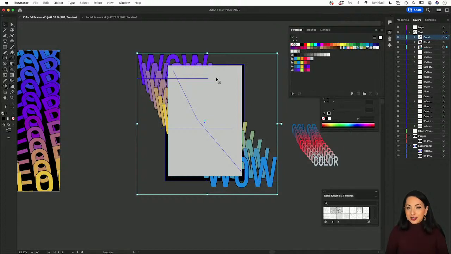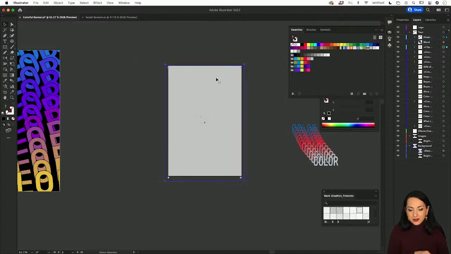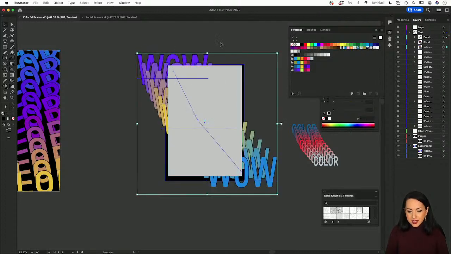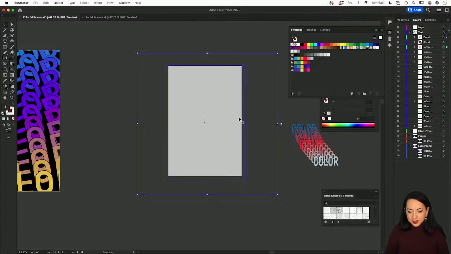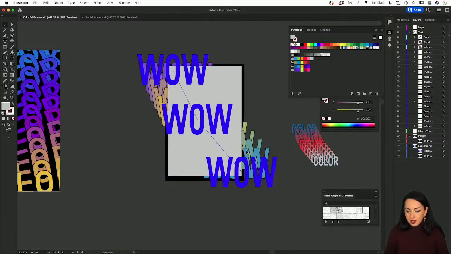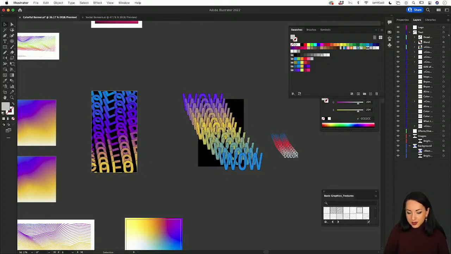Then the shortcut is Command 7 if you're working on a Mac, or Control 7 if you're working on a Windows machine, and we should be able to see our content. So let's see what happened here. What is not appearing? Maybe because we need to bring everything on the same layer. So let's see where everything is sitting in here.